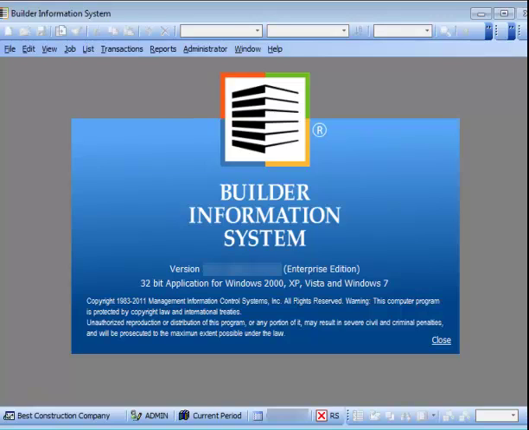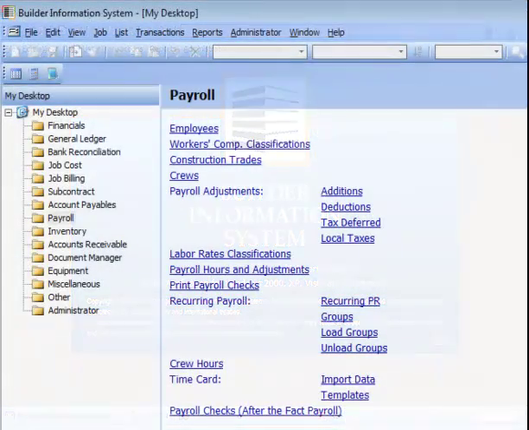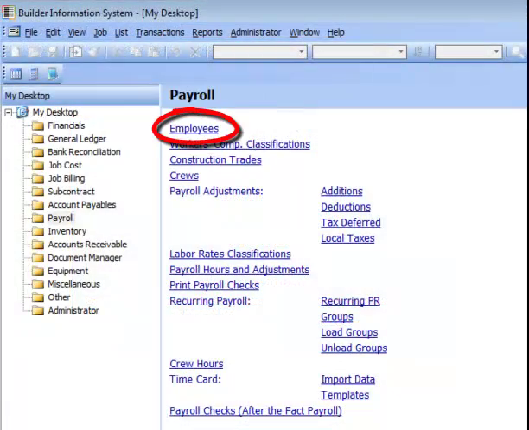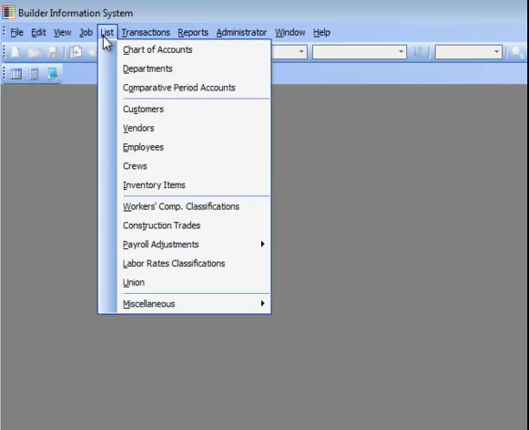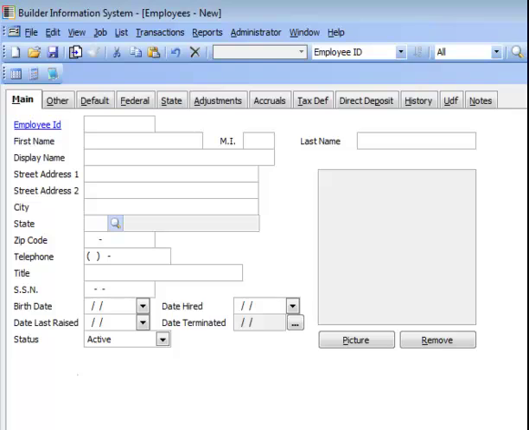To access the employee's master records, select the Employees link in the white area of the My Desktop Payroll folder, or go to List and select Employees in the menu. When creating a new employee record, start from left to right with the Main tab, which primarily records general information about the employee. First, you will enter a unique employee ID code. The code may be any combination of letters and/or numbers up to 10 characters.